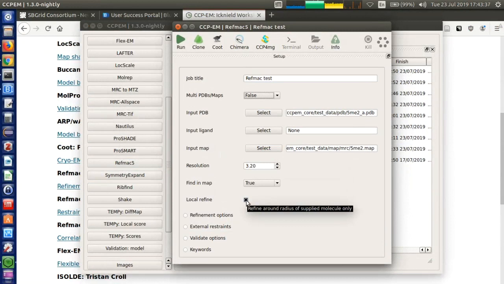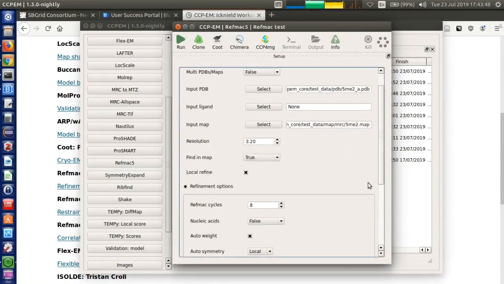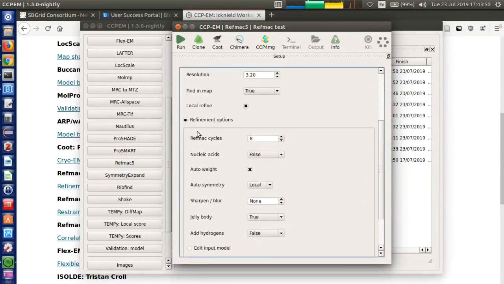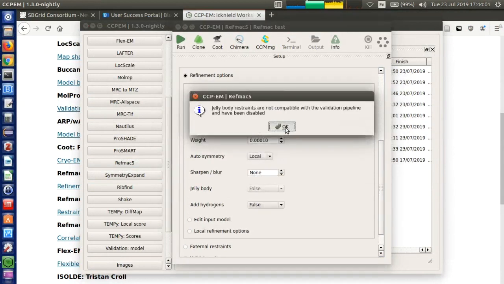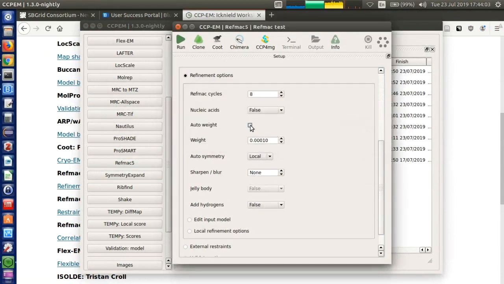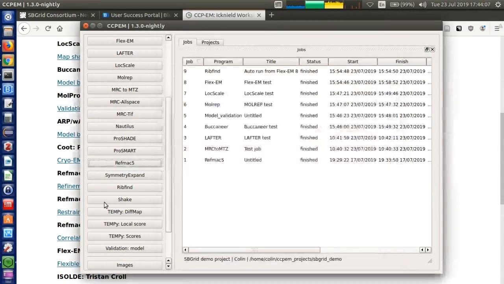And the local refinement box here is ticked, and so that means it's going to cut out this automatic box size that is just enough to surround the model, and will therefore make the refinement faster and give better output statistics. If we need to, we can change the refinement options, various options. If we turn on here the nucleic acids one, this would include LIBG restraints in the refinement. The auto weight, if I turn that on and off, then I get the ability to set the weight. Otherwise, the weight is set for us automatically by Refmac.